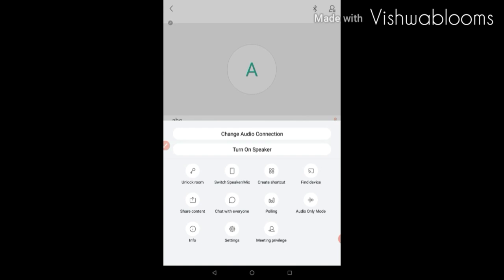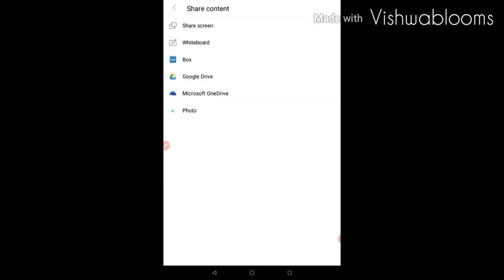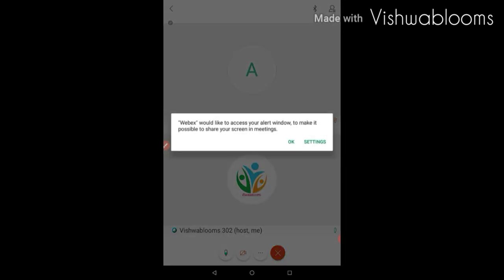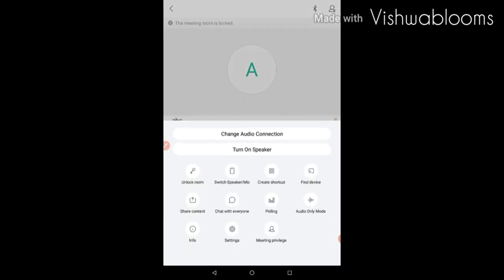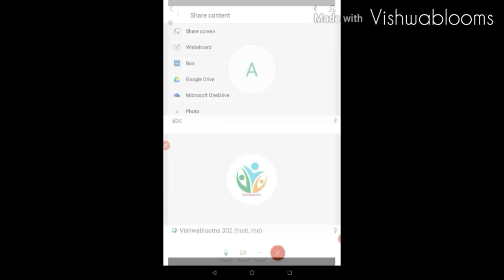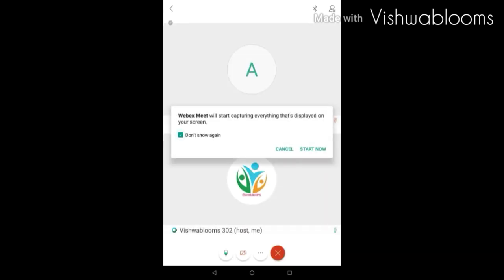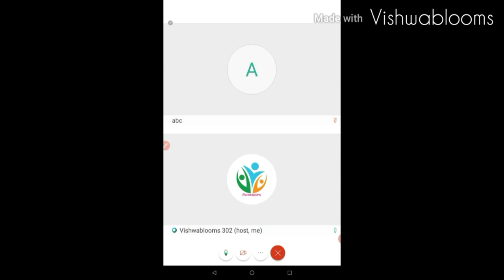Okay, now if I'm sharing something, how could I share this? Click on this button, share content. So you have these many options actually. First, share screen means my full screen will be visible to the person. So I'll show how it would access us. Click on settings, display over. Yes, you should do that. Then go back, click on share content again, my screen. Yes, don't show again, start now. So it has started showing my screen to the students whoever is there.